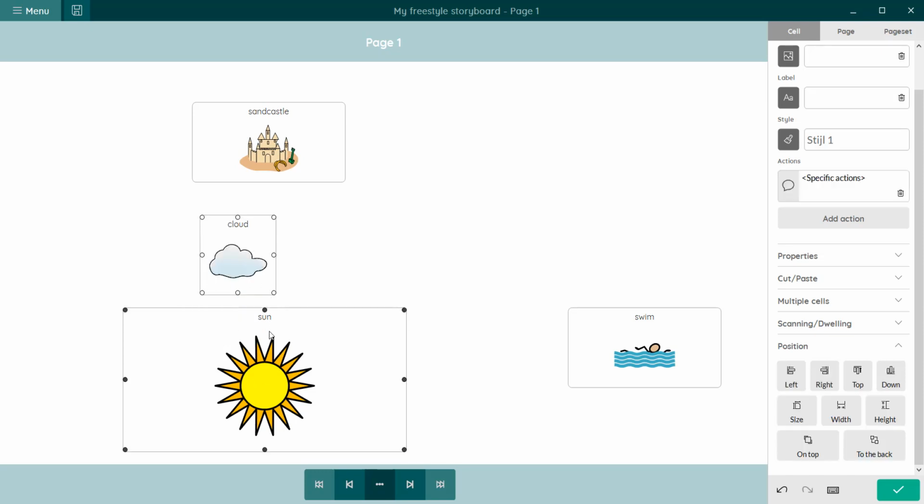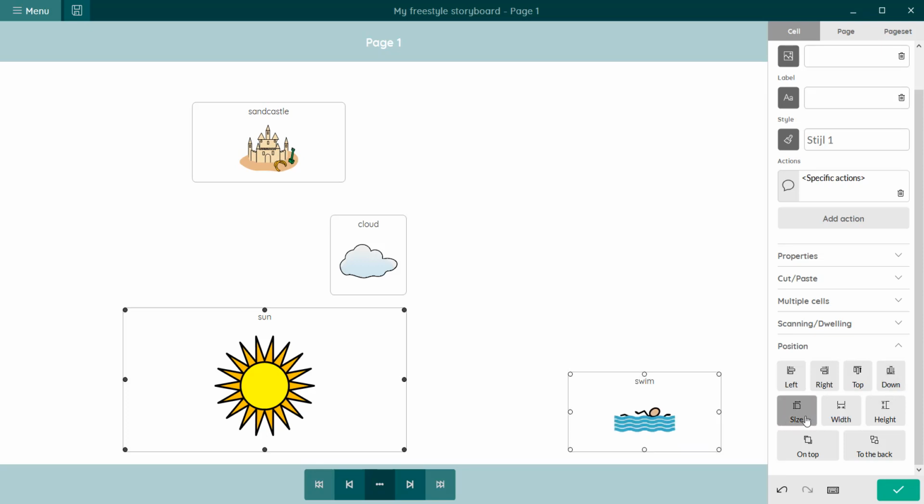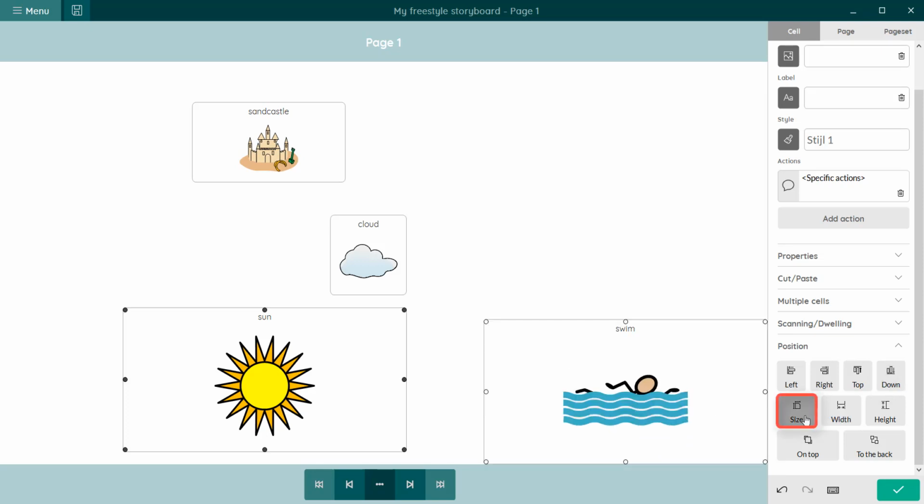If you select more than one cell, you can position them relative to each other. You can align them on the left, on the right, on top, or the bottom of each other. You can also easily set them as the same size, or just the same width or height.